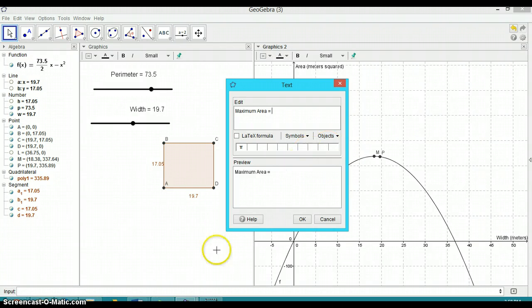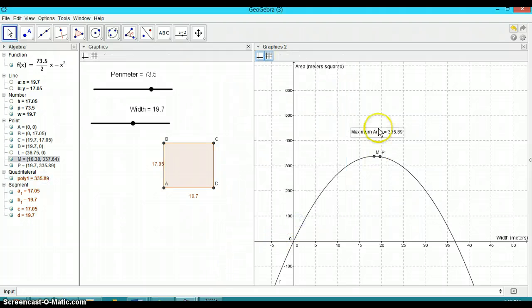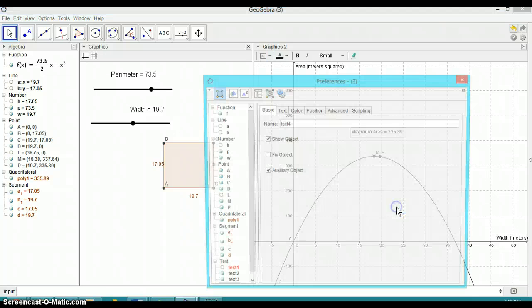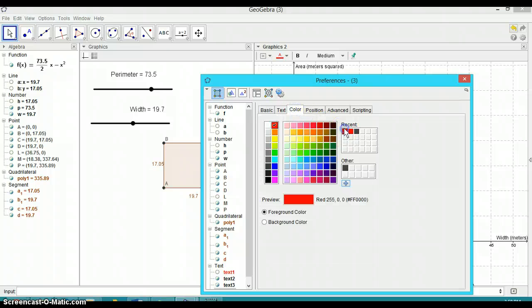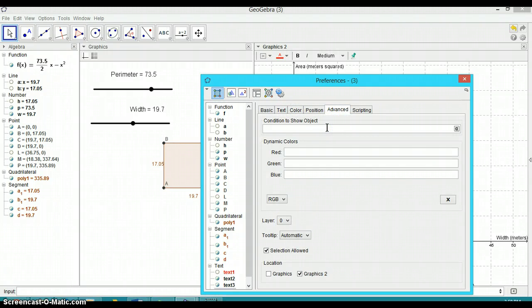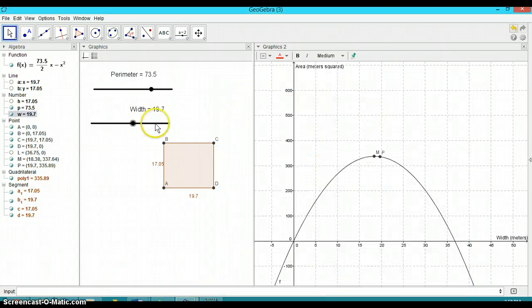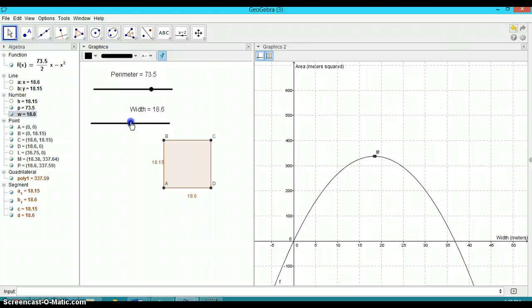Maximum area is equal to polygon 1 again. Okay, I'm going to format that again. Right click, object properties, text, medium, color, advanced, M equals P, enter. Let's see if that fixes it. Oh, it didn't. Okay, well, whatever you do, don't change the name of that maximum point from M, otherwise it screws everything up. Okay, now, that's pretty much it.